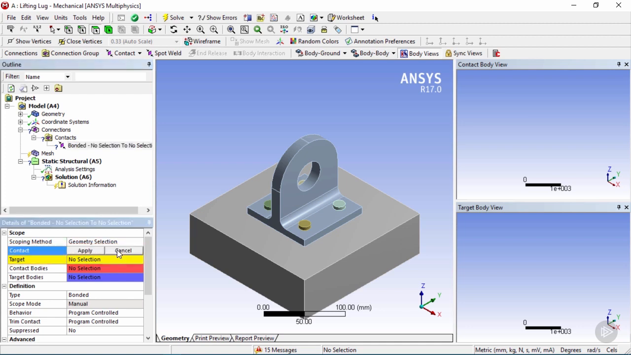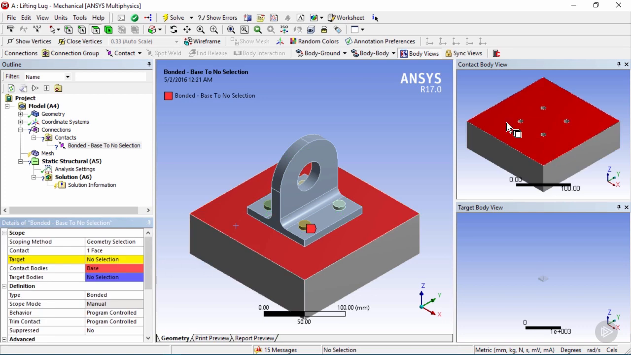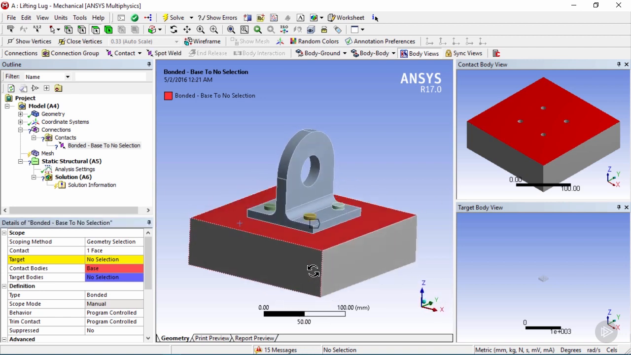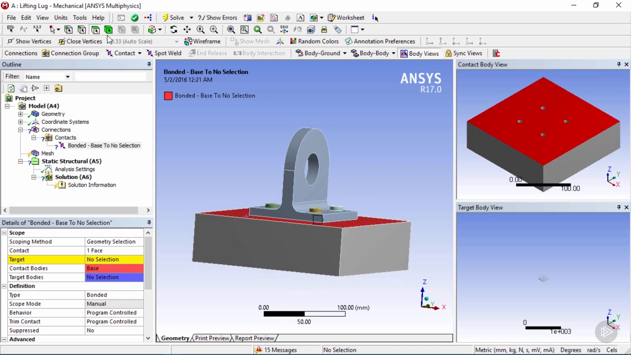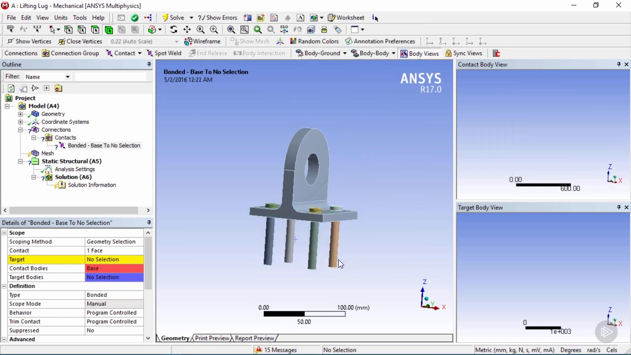So let's click on the contact surface, and using the Face Filter button, we'll click on this surface right here. Next, we'll click on the Apply button here. So now that's selected the base as the contact surface. Now we want to select the base of the lifting lug as a target surface. But as you can see here, we can't really see it right now. So what we're going to do is, using the body select filter, we can click on the base, right-click, and then click on Hide Body.